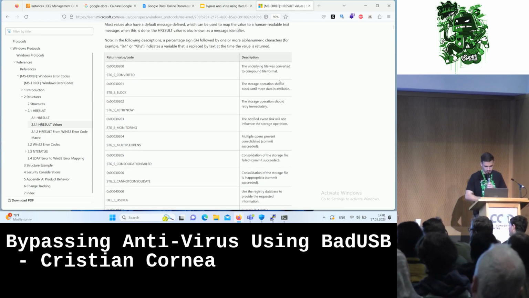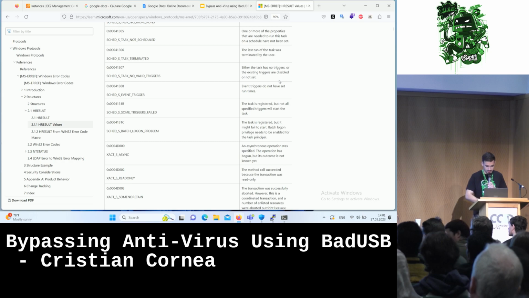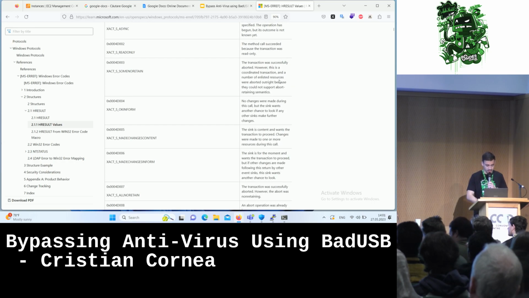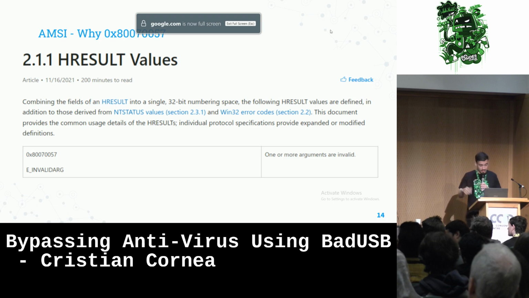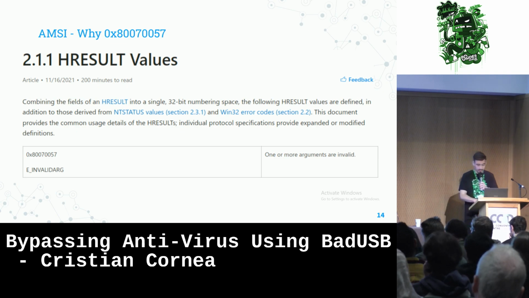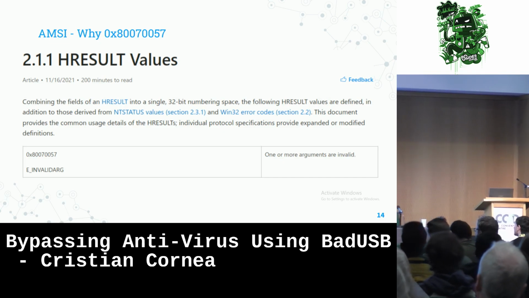Perfect. So you can take any value from here. The table is pretty big. So those are possible values for the H result value. You can take anything from there, but be aware of the characters, because some operating systems would crash on bad characters.